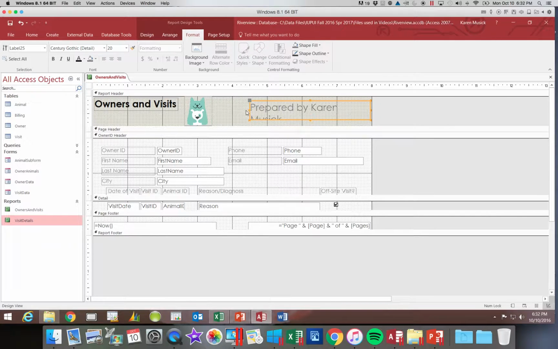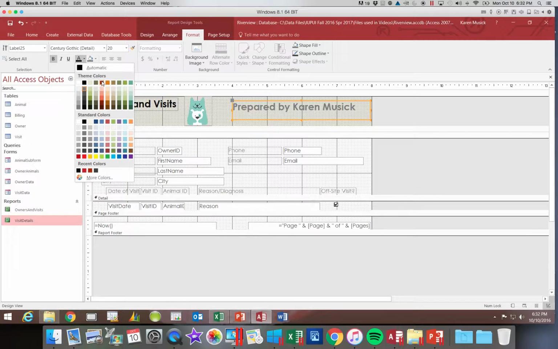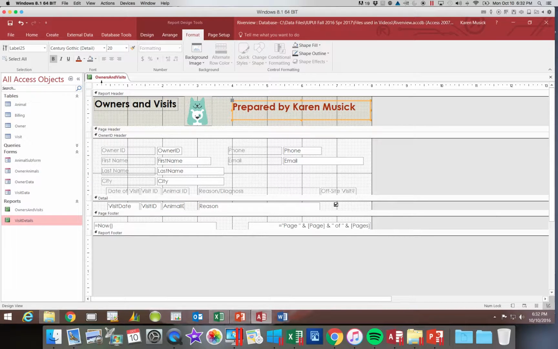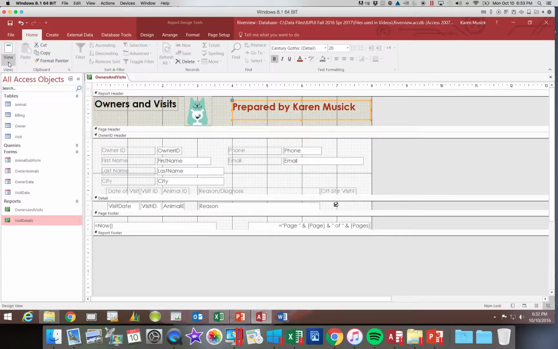And we need to make it a little larger, so we're going to drag back this way. There we go. We could also bold. We could also change colors to this burnt dark red accent 1. And that gives us a label. I'm going to save these changes, and I'm going to go back to the Home tab, and I'm going to switch to a print preview.